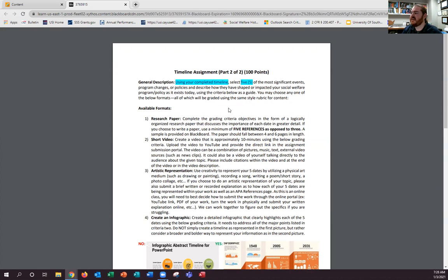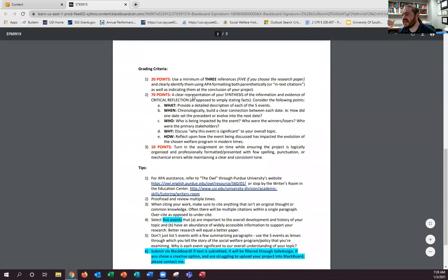Describe how they have changed or impacted your social welfare program or policy as it exists today, using the criteria below as a guide. You may choose any one of the below formats, all of which will be graded using the same style rubric for content. So we'll talk about the available formats in a second, but what is it that we're actually looking at? So here's the grading criteria.